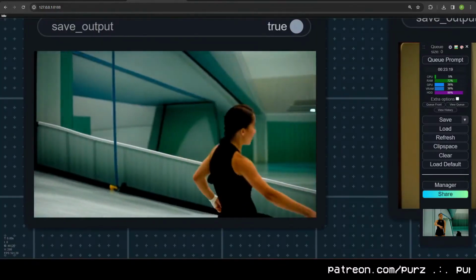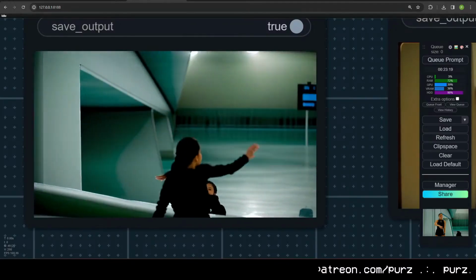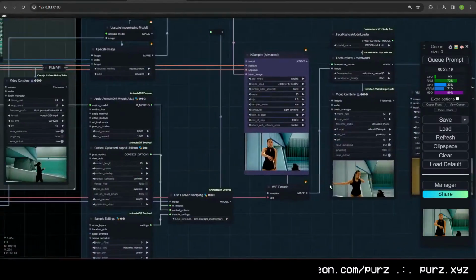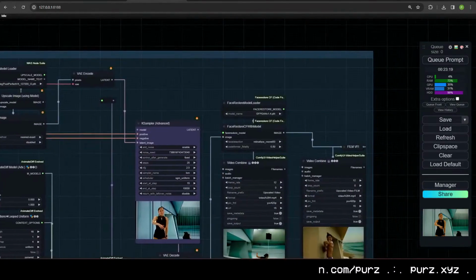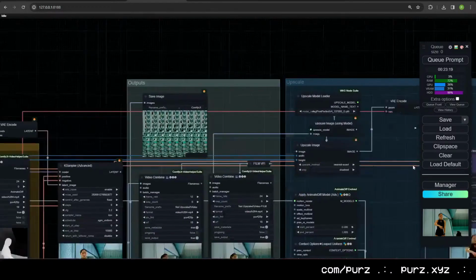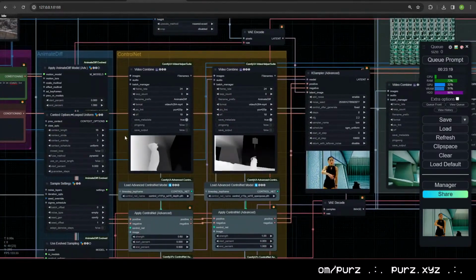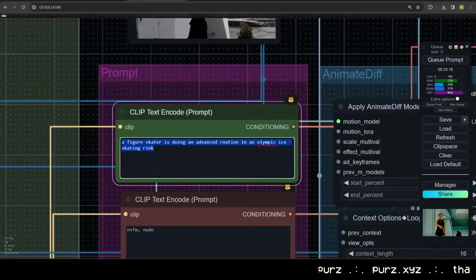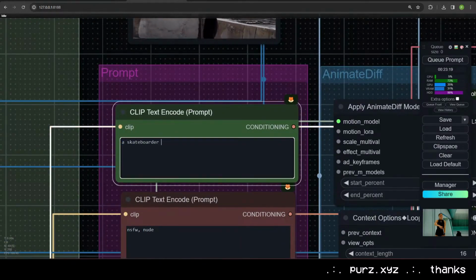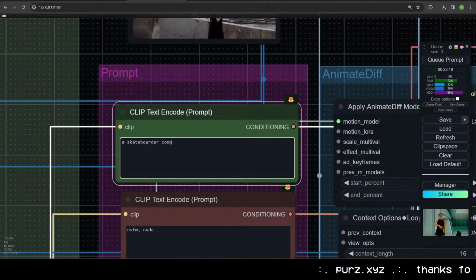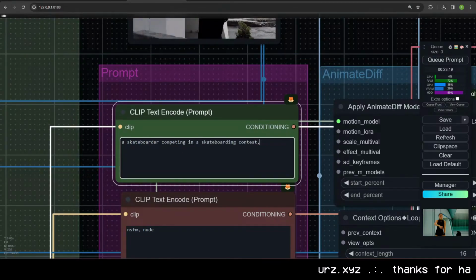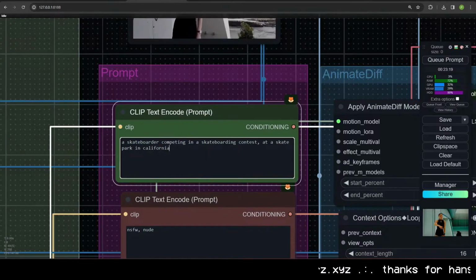Oh, it's done. Interesting. Did some weird stuff on the edges of her body, but still pretty cool. That's great. But I am going to bypass the upscaling for now, and that's here. Okay, let's try a different prompt, and I'll just get one running while we talk about the rest of those nodes. Let's try a skateboarder competing in a skateboarding contest at a skate park in California.